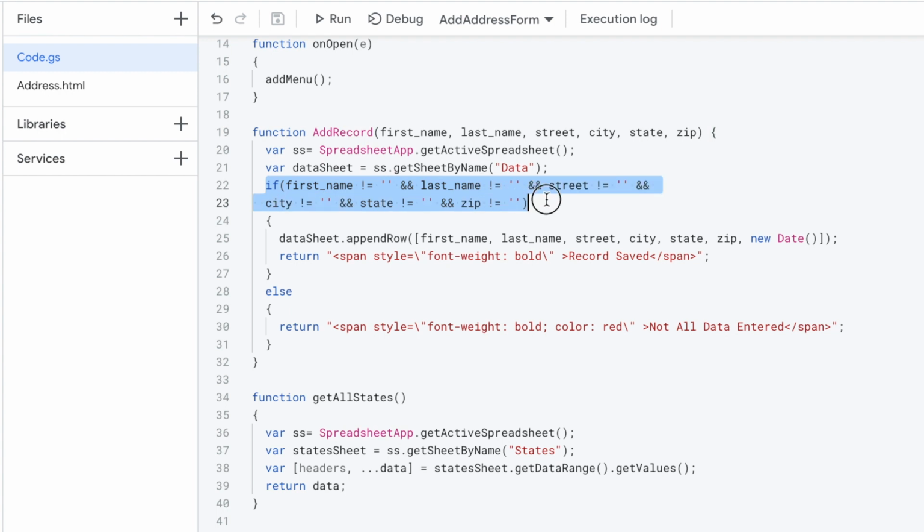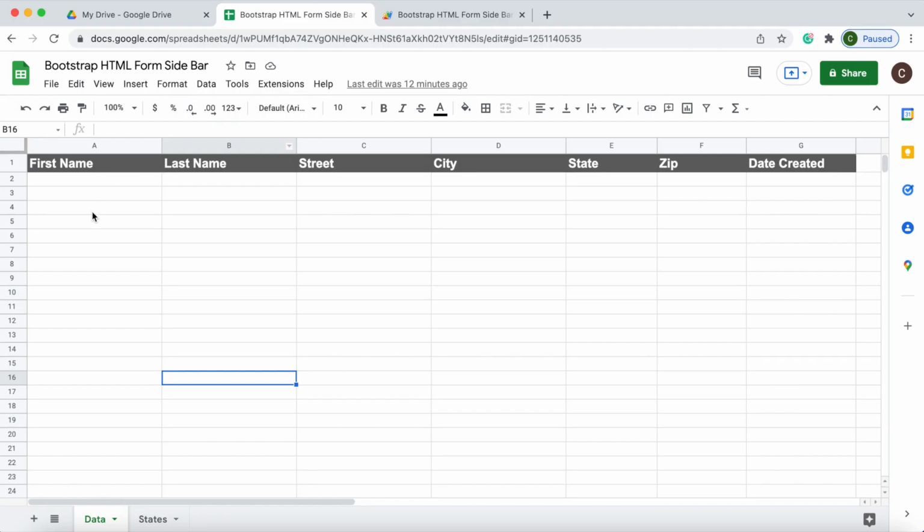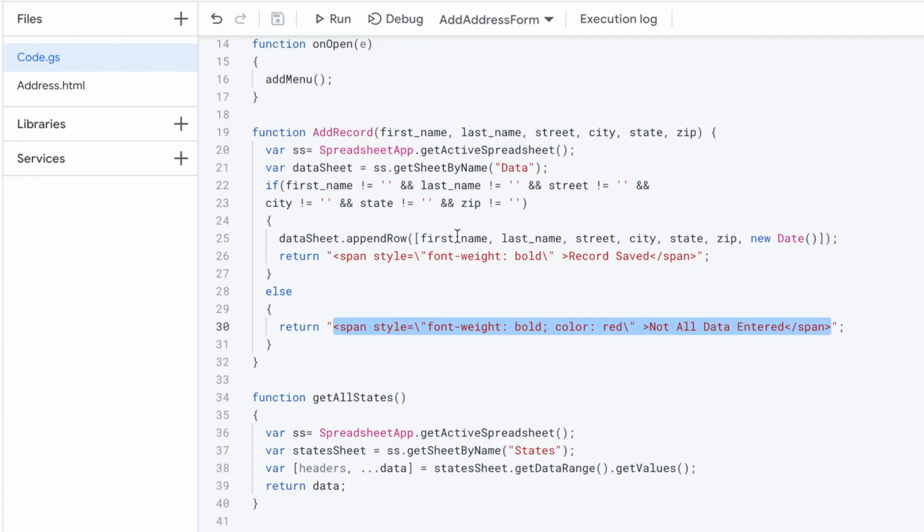Next thing I'm doing is checking to make sure all the values were populated. If they weren't, I'm going to return a message back to the sidebar called not all data entered, in red. This is an HTML span tag down here. If they were all populated, I'm taking my data sheet object and appending a row to it with first name and all this. It goes to the first open row it can find and adds that data in. Then I'm returning record saved back to the sheet as well.